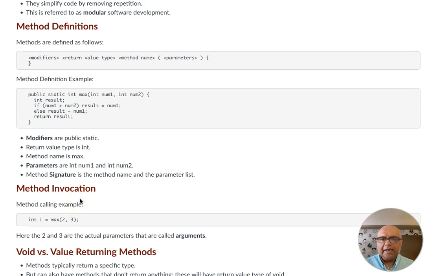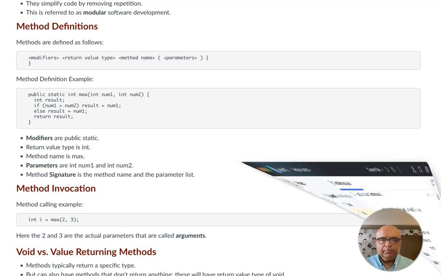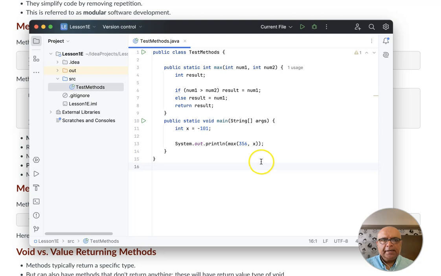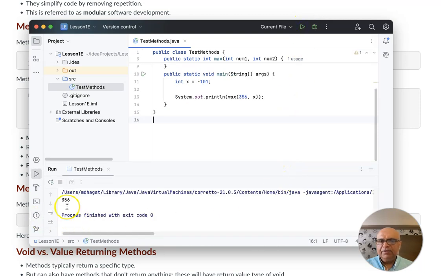Okay, so let's try this out in code. Here I have typed in the method definition already, and then I have also an example of invoking it. So notice that now this class definition has two methods. First is the main method, and then there is the method that we have just defined. In the main method, the body has an invocation for max. Right? So if you call this, it's essentially comparing x with 356, and we should print the higher value, which is 356.